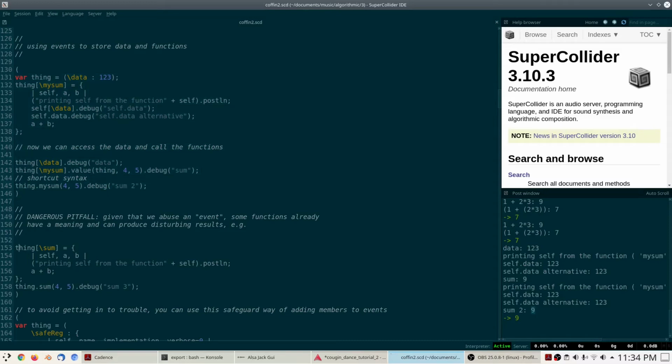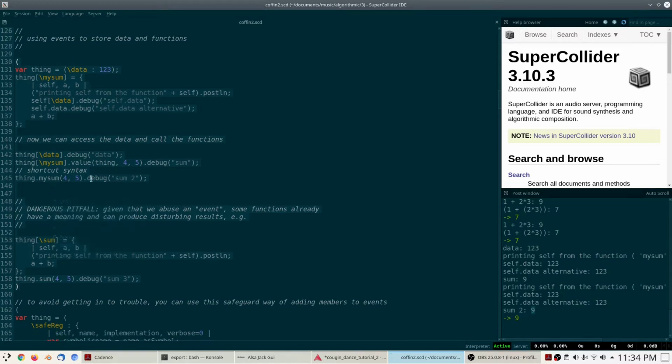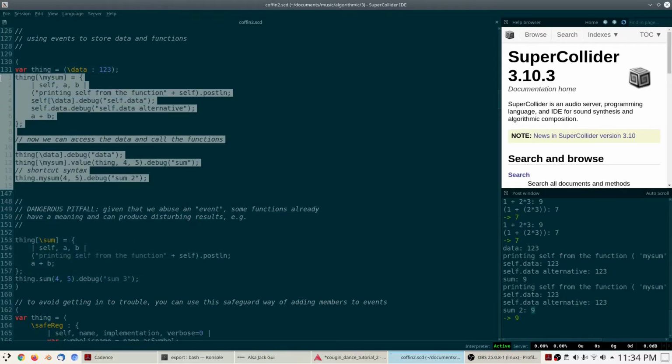And that is that for events, some keys have a predefined meaning already. Like for example, events support a method called sum. And if we try to register our own version of sum, it will not work. So let me complete the code block here. I will now execute, and let's remove this because we already did it.